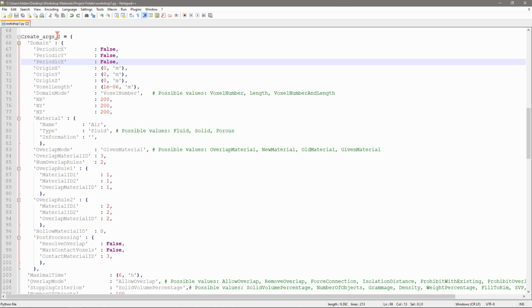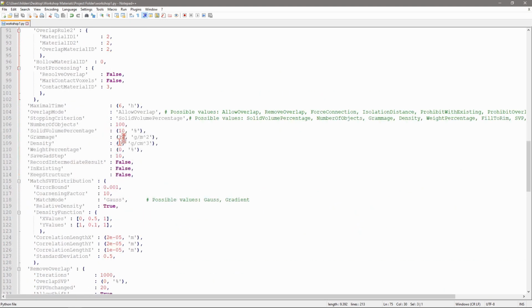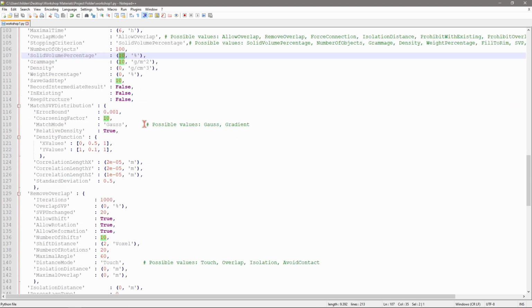The parameters are always saved in a Python dictionary, which is assigned to a variable. And in this case, the create args1. A dictionary always consists of key value pairs. So here on the left we have the keys, and on the right the values. So we can, for example, see here the number of voxels in X, Y, and Z direction we've seen before in the FiberGeo user interface. And here the solid volume percentage we've seen before. And the result file name.